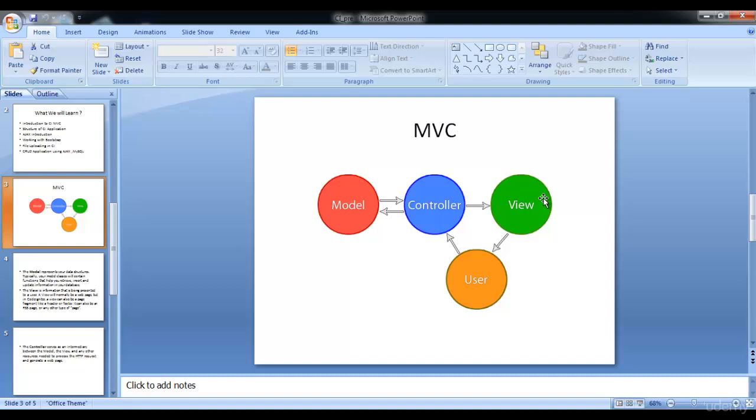Then the user can see what he demanded from the controller, then the controller passes to the model, then the model returns to the controller, then the controller returns that information to the view, and then the user can see what is happening. So this is the phenomenon of an MVC application. Let's see an example through coding practice.